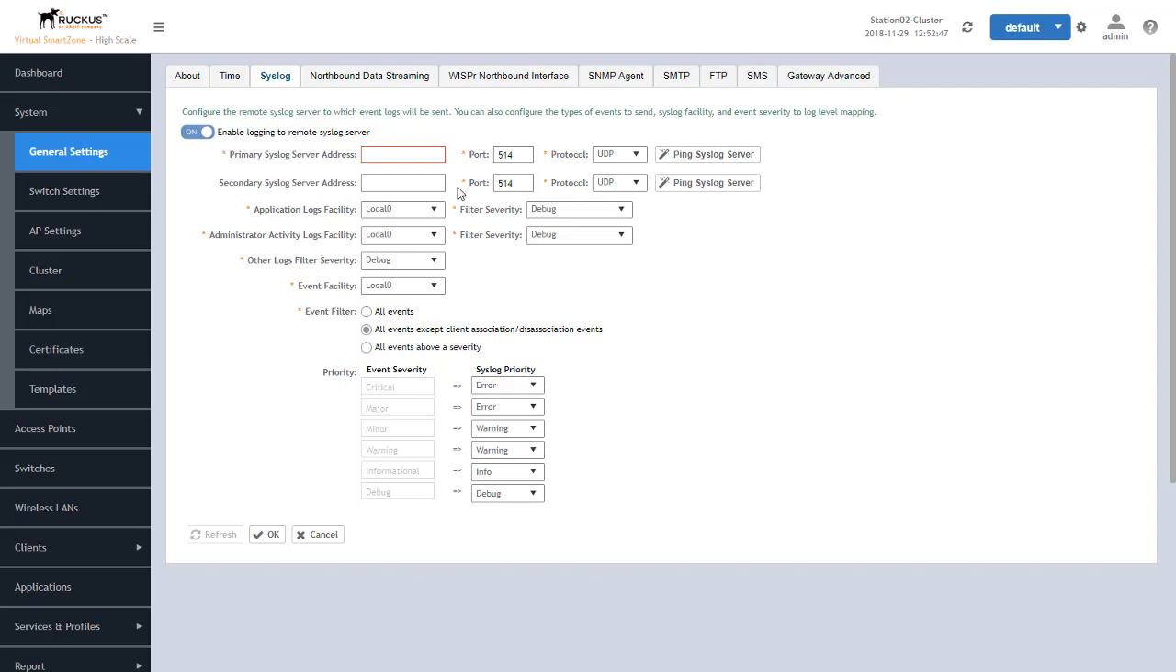We also have the ability to configure a secondary syslog server address in case the primary server were to fail on you. Now the other thing to keep in mind is that these settings are for system-wide syslog updates. These are not information going to the syslog server particular for an access point or something like that being managed by the controller. This is the controller system level information that will be sent to the syslog server.